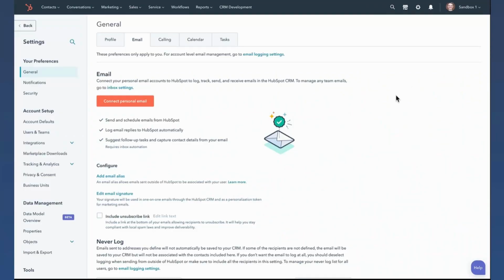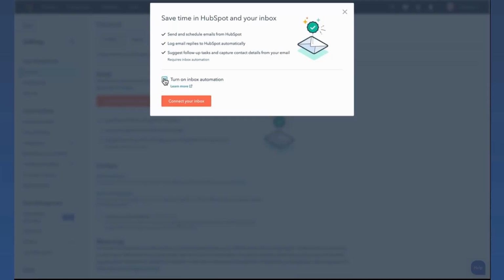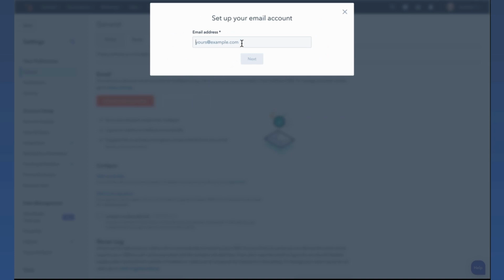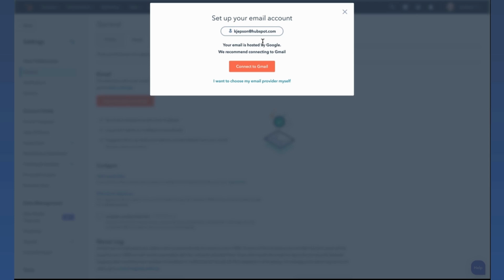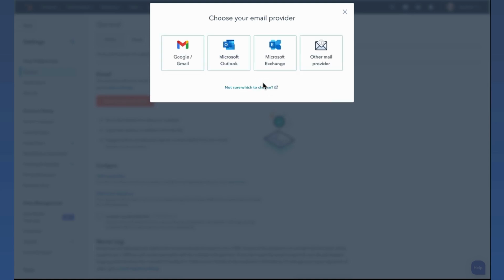The process for connecting a personal email address to HubSpot just got streamlined a bit. Check this out. Here I am in my personal settings, email settings, going to connect a personal email, and we'll go ahead and turn on inbox automation. Previously, you had to say, I want to connect to Outlook, I want to connect to Gmail. But if I just put my actual real email address in here, no spam please, look, we detect that your email is hosted by Google. We recommend connecting to Gmail. And if you would rather use Outlook on top of Gmail, you can still do that, but we're just trying to make it a little easier for you to get this job done.